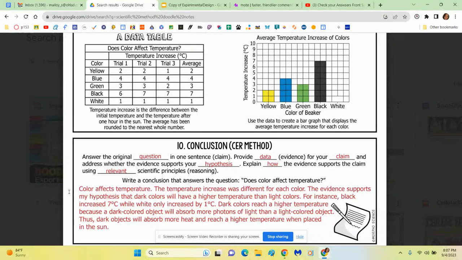So, I think that the claim is right here. Color affects temperature. Stop. That's your claim. So now, what's the evidence? The evidence is, you could actually just record these numbers in the bar graph. The evidence is yellow got to 2 and green got to 3, while darker colors like blue and black got to 4 and 7. That is much shorter than what's here.